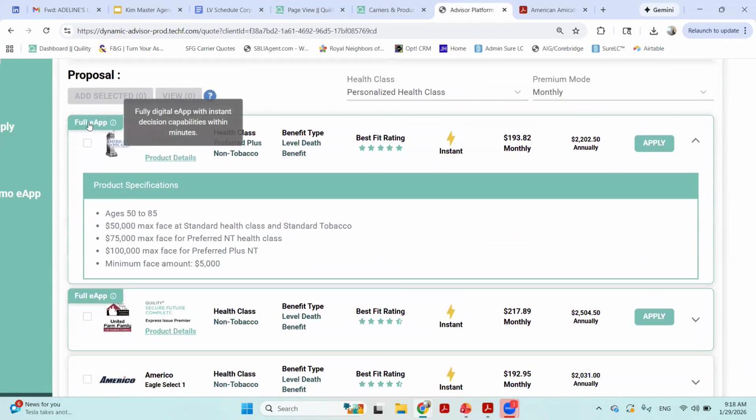Do you see that it says full EAP? Fully digital EAP with instant decision capabilities within minutes. So it shows you that.